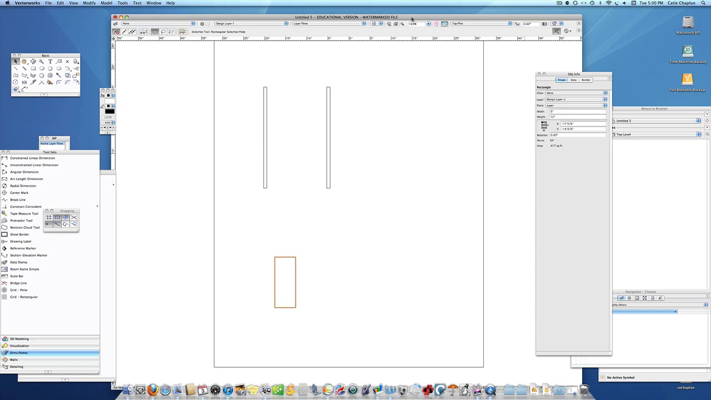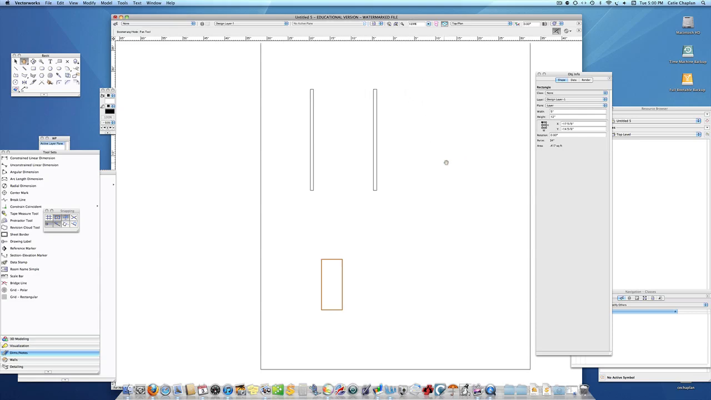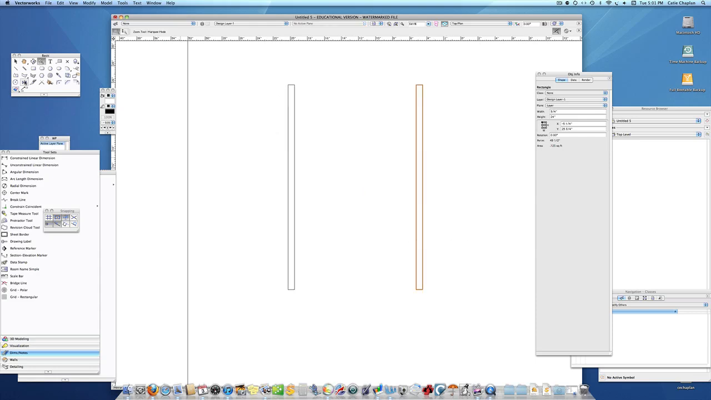Hey everybody, I want to look at some simple workflows for creating joinery details in your drawings. So the first one I'm going to look at are rabbets and dados. So I have two sides here of a cabinet. They're 3/4 of an inch wide by 24 inches tall. And I'll zoom in so you guys can see it a little bit better.